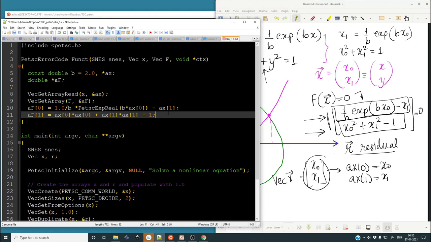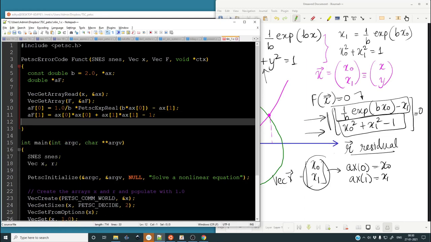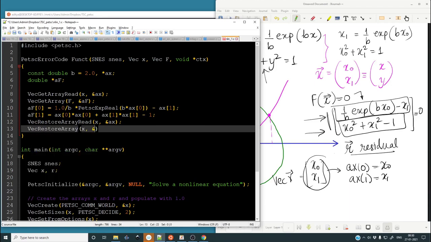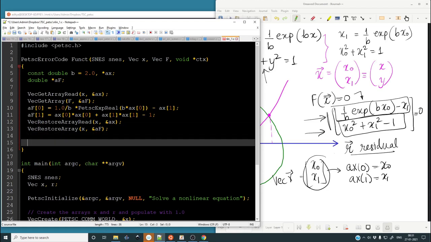So AF1 is this. Now we simply need to restore the C object AF into the PETSc vector F to complete the entire sequence. So VecRestoreArrayRead x, comma, address of ax, and then VecRestoreArray x, comma, address of af, and we will return 0 if everything is successful.